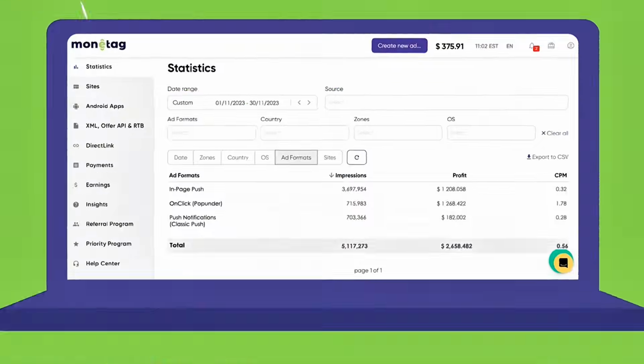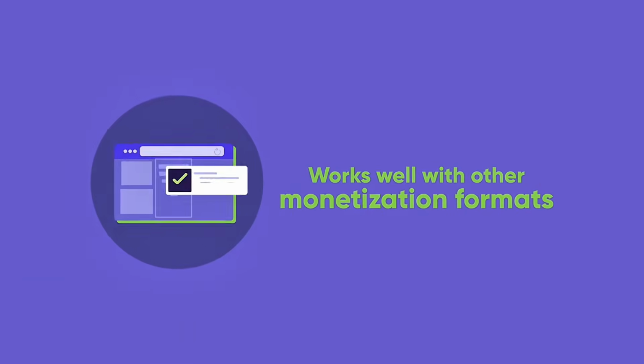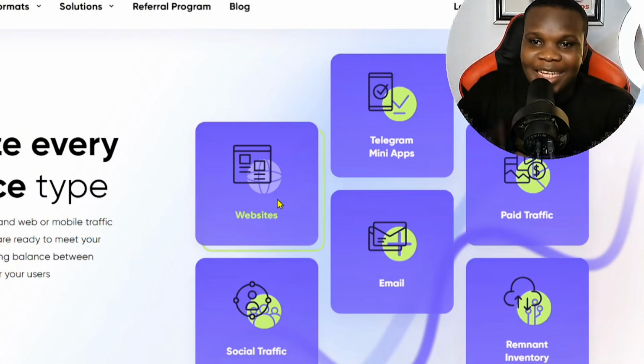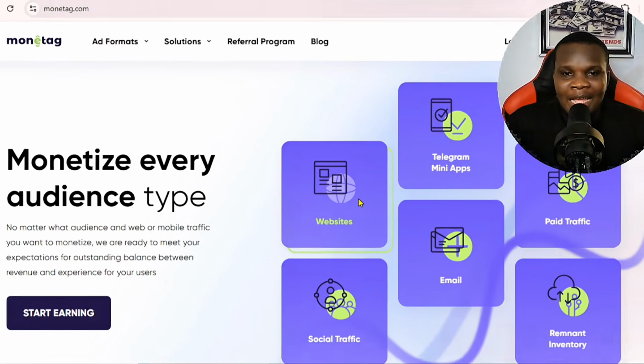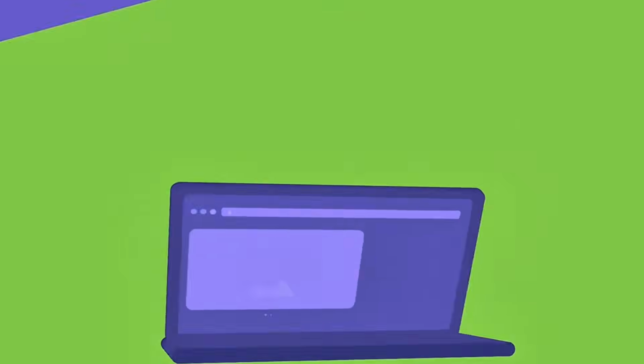And if you don't know about Monetag, Monetag is an ad platform which is meant for publishers to monetize their website, their Telegram mini app, their social media, their email, their push traffic, and a lot more. Out of all of these platforms which I've already mentioned, the main one which is 100% ideal for monetization on Monetag is your website.